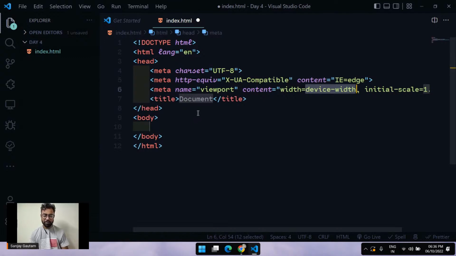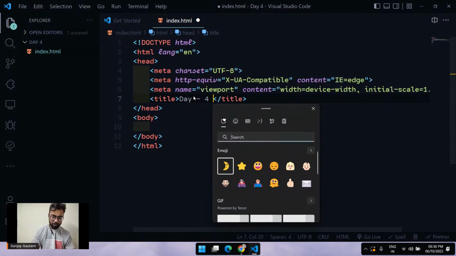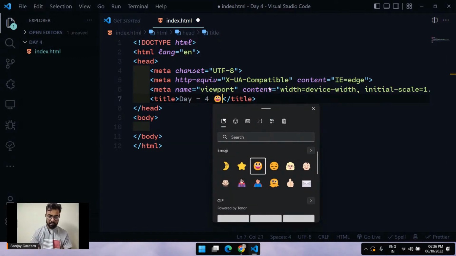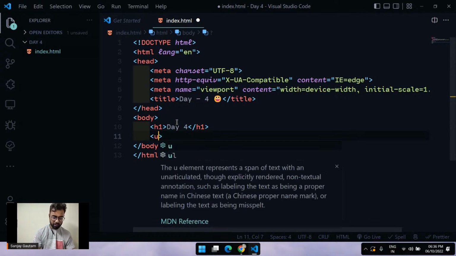So let's just create a very basic layout here. I'm just going to type here Day 4, and let's put an emoji here, like the excited one, and I'm just going to put an h1 here because I like h1s a lot. Day 4. Today we are going to learn about, let me just create an unordered list here.